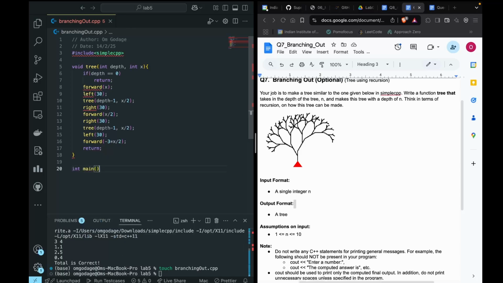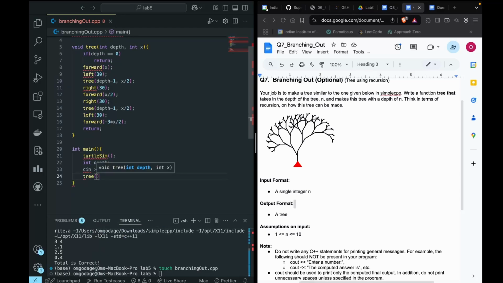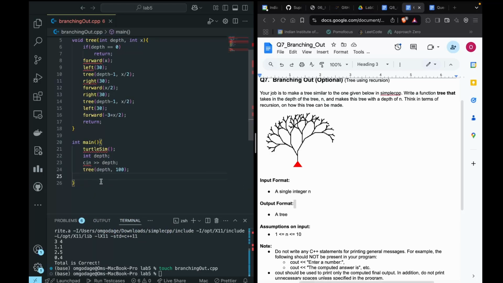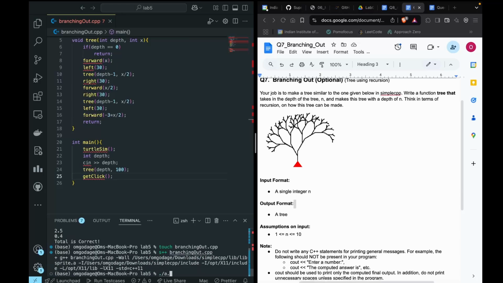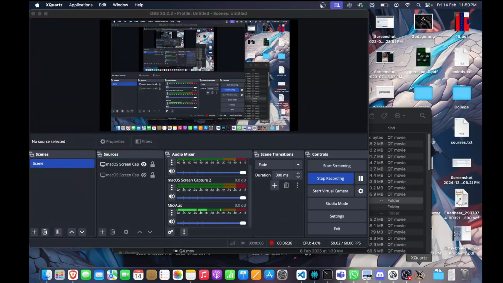And in your int main, int depth, cin depth, and then oh my bad, you have to initialize the turtle sim, and then call tree with depth and 100. Let's say your starting length is 100, and then you do, what was it, g++ branching dot cpp, and then dot slash a dot out. Okay, I input a 5, and where did this guy go? Okay, there it is.